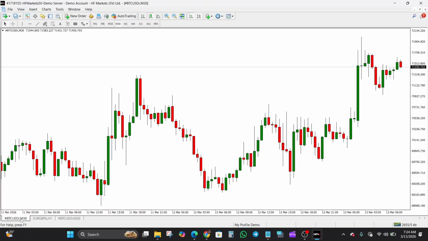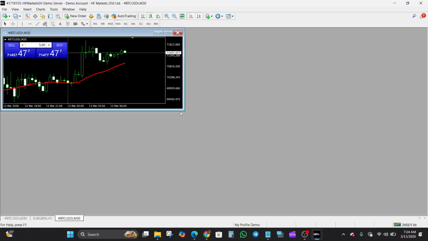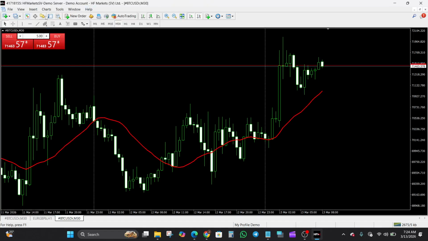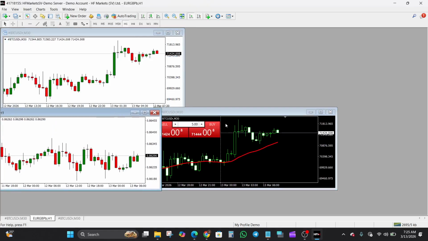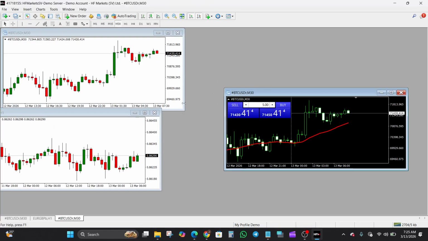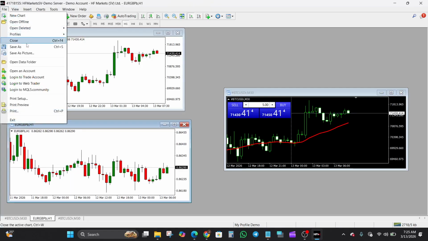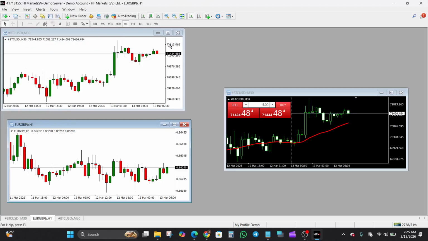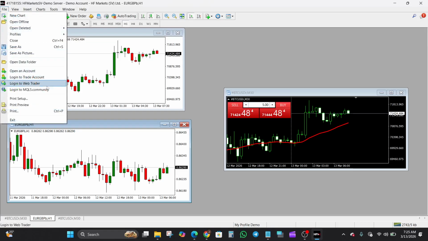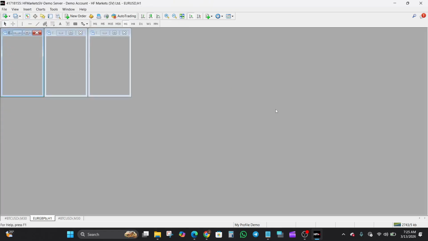You can decide to have your charts arranged this way. Maybe you can decide to have it arranged this way, however you want it. Once you have arranged your charts the way you want, added your indicators or whatever, then you just have to go to File, go to Profile, and then save it. You name the profile. Then whenever you're ready to load a specific profile, you just go and load the profile that you want to. So guys, this is it.